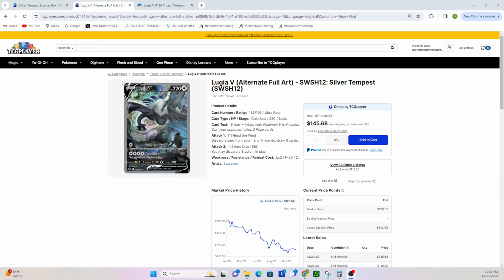I wanted to talk about the Sword and Shield era, Silver Tempest, and kind of just an interesting market take on what's going on here. So I think we're pretty much getting near the end of the Sword and Shield era here, and I'm going to start picking up some chase cards and possibly some booster boxes, just to hold on for the long term, maybe keep some for myself, maybe open on the channel.